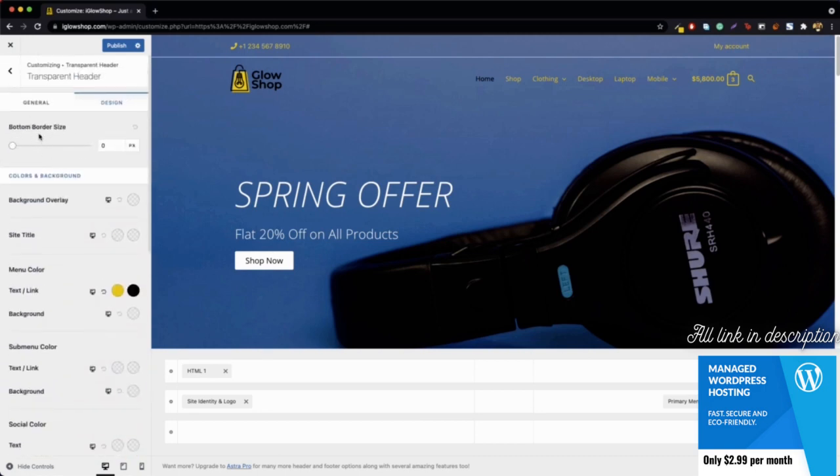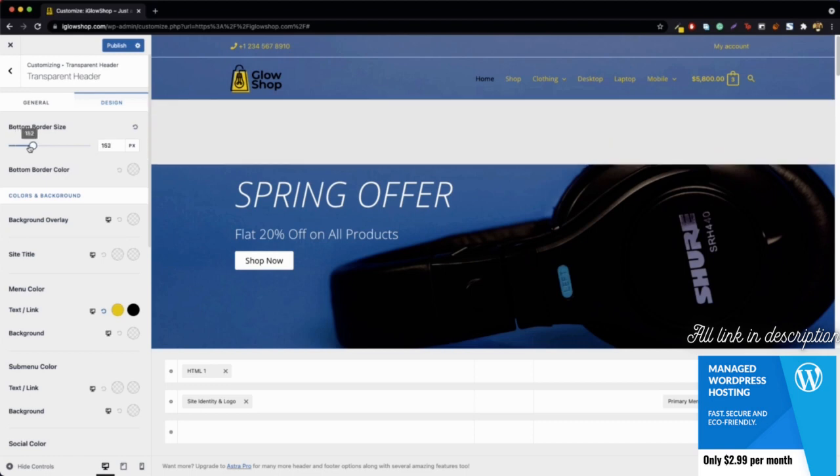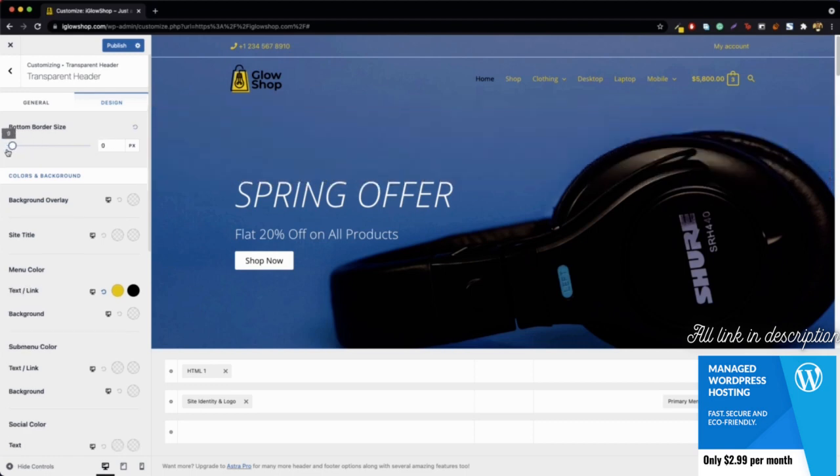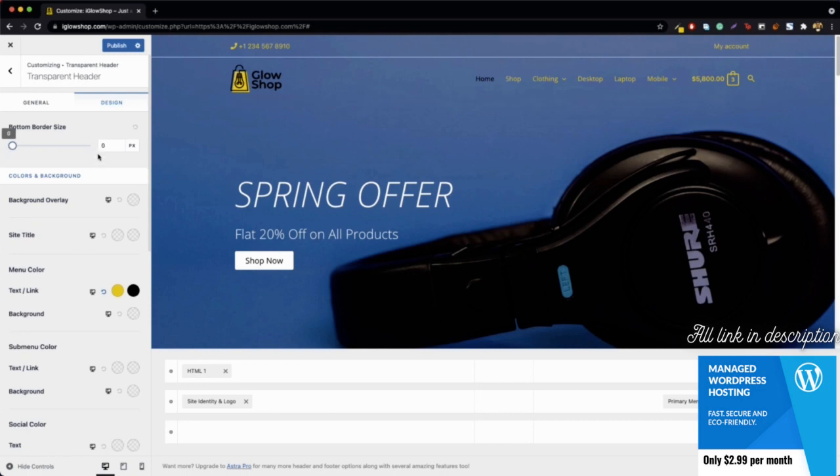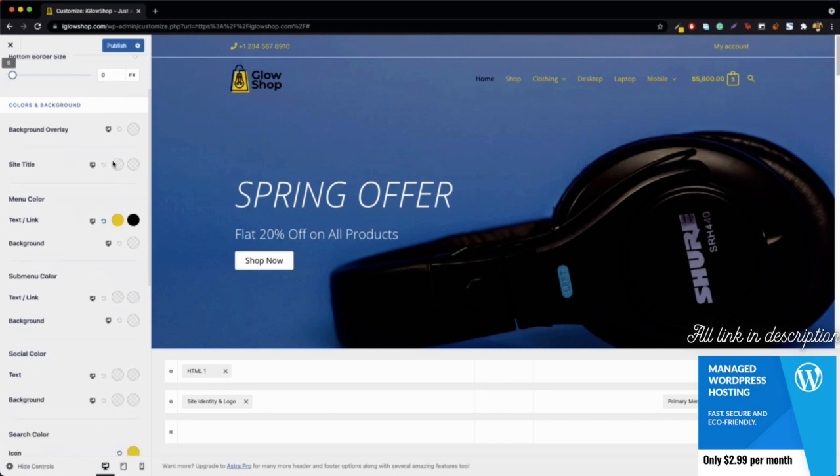So now we've got this bottom border size. So if you want to increase the border, you can do that. If you want to use any type of border, like let's suppose that you want to use a 1 pixel border, you can see this is how it will look. All right. So if you want to do it this way, you can definitely do it this way. Otherwise, if you do not want it at all, you can just keep it to be 0 pixels, and this is how it will look like.